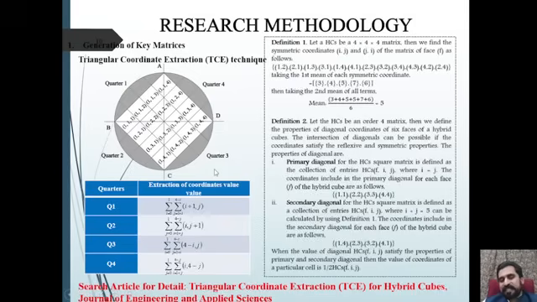In other words, we generate one row for each matrix using this triangular coordinate extraction technique. And similarly, all 4 equations are used to extract the value and generate one coordinate using this primary and secondary diagonal intersection algorithm. For detail, you may search out the research paper Triangular Coordinate Extraction for Hybrid Cube, which is published in the Journal of Engineering and Applied Sciences.